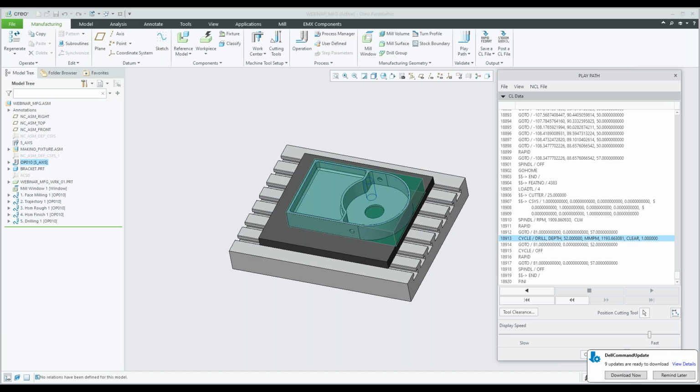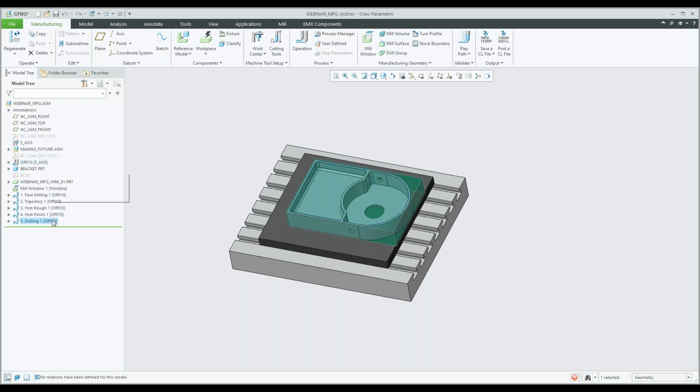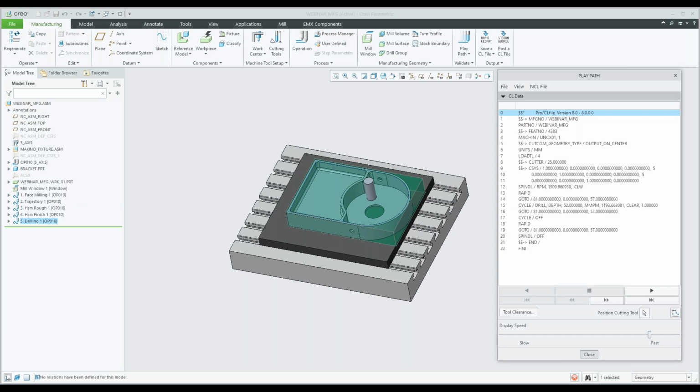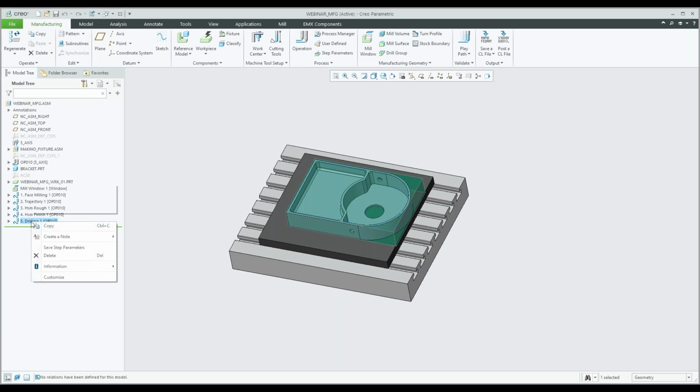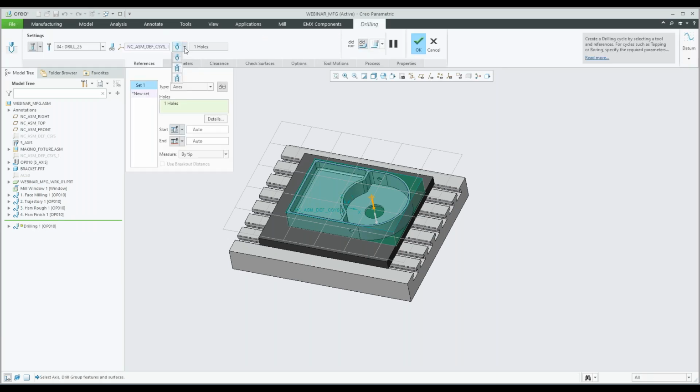So if I change that to a different drilling cycle, so let's just quickly do that so you guys can get the feeling for what needs to happen. So that's drill, just a normal drill. Let's definition this, and I'm going to adjust this to deep drilling, and we're going to view the code from here.